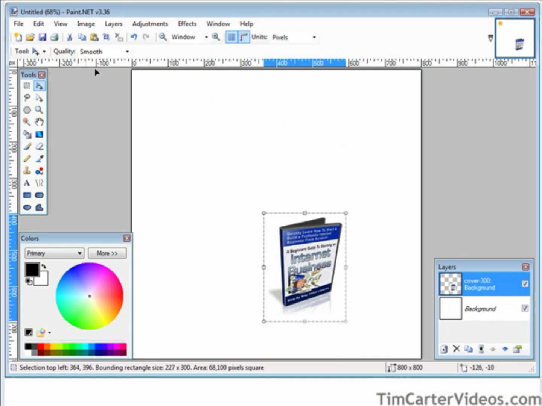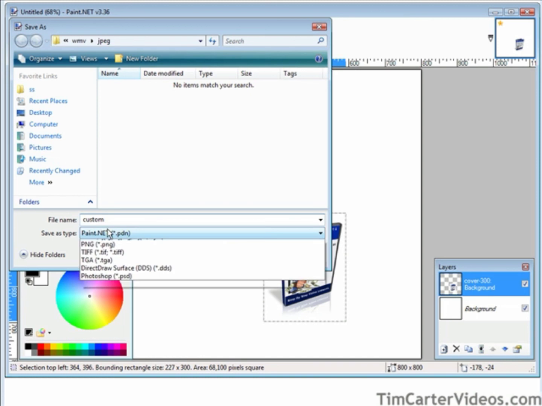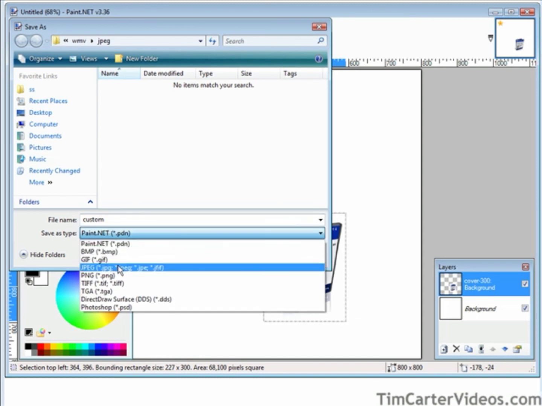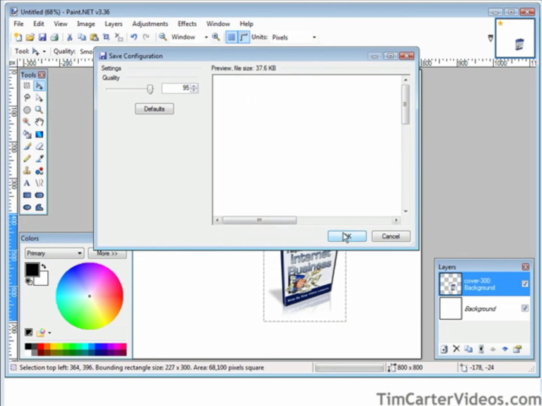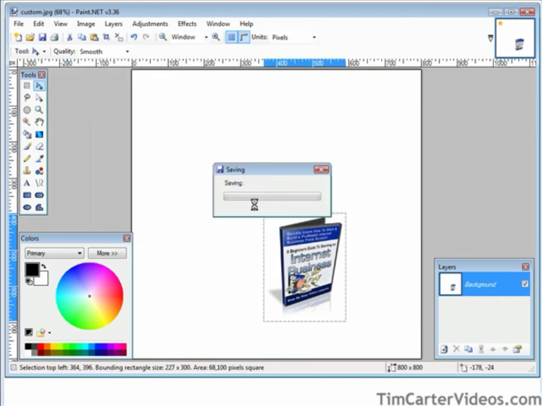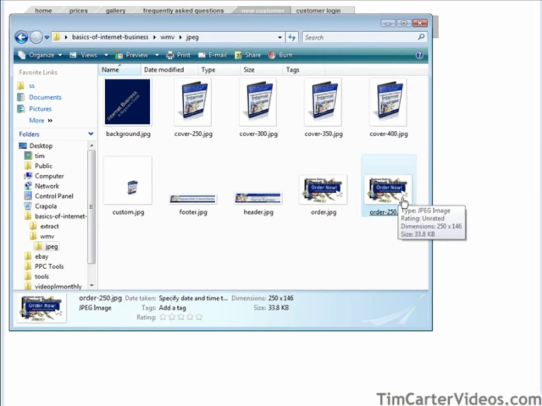Okay, so we'll just take that and save it, and we'll just call it custom, and then we'll change this to JPEG. Click save. Click OK here and flatten. Okay, that's all ready. Now what we do is we go back and we start the process again.